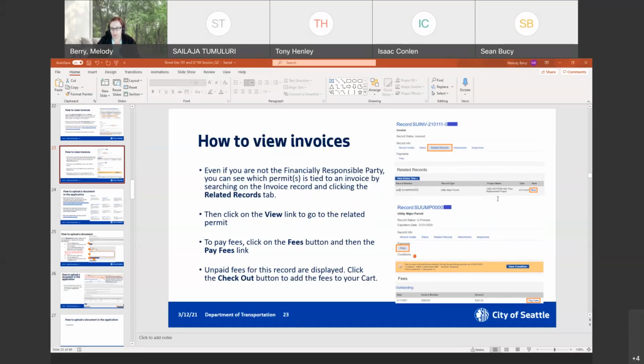And then to pay the fees, you would just click on the Fees button, and then whatever you want to pay, you click what fees you want to put into your cart, and then click the Checkout button, just like you do for every department. Okay, any questions on invoices?